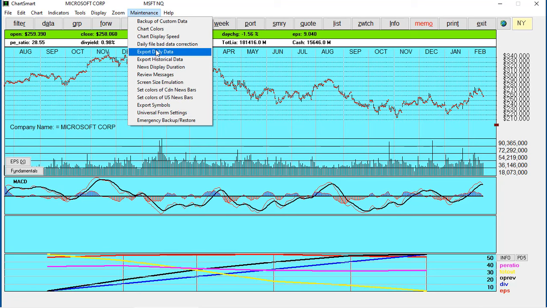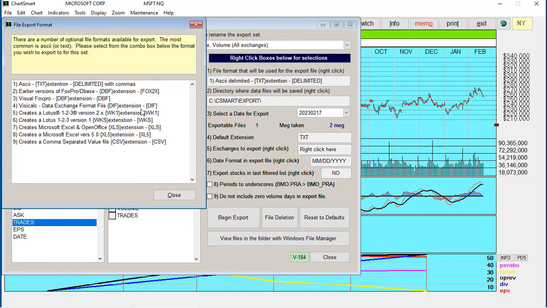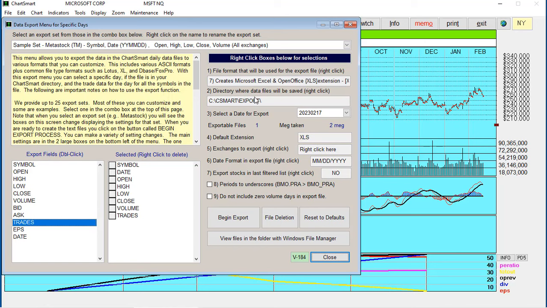Now down here, these are very important and interesting. There's export daily data, and I just happen to have one daily file, which is the 17th, and I am going to show you how I can export that. Right now I've got the symbol, date, open, high, low, close, and volume. If I wanted to put in trades as well, I could double click, and then I could say I'm going to do it to Excel. Okay, that's old Excel, but it'll work fine.